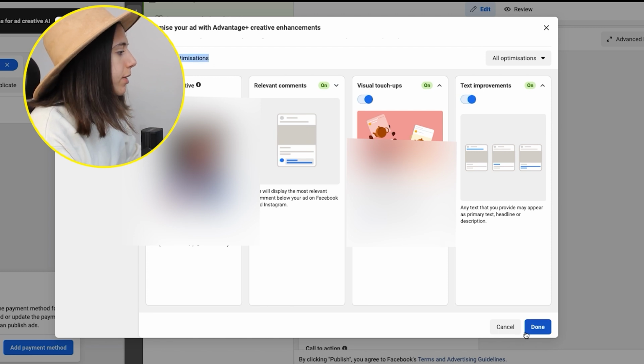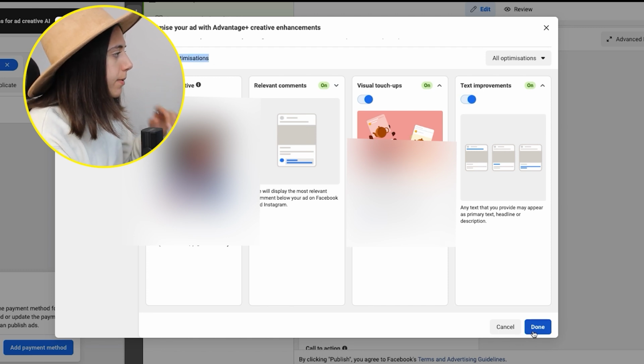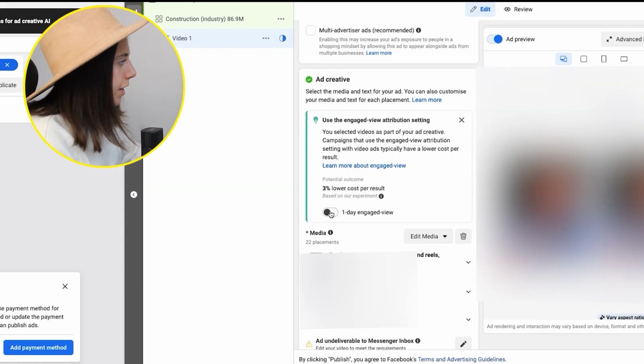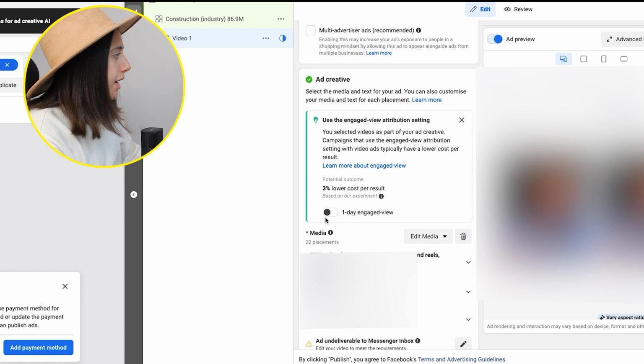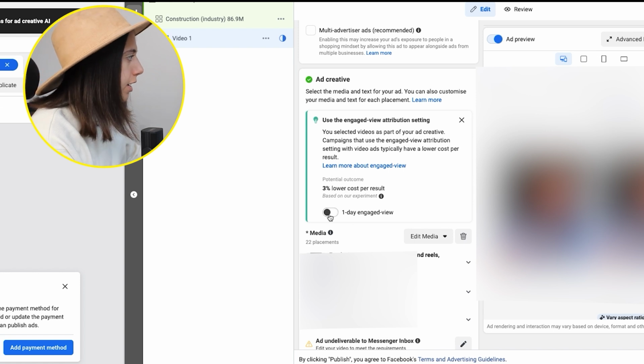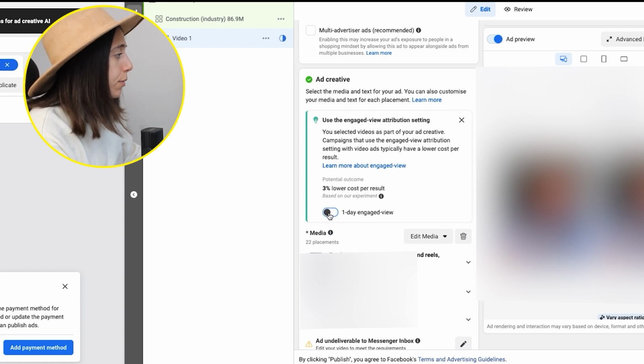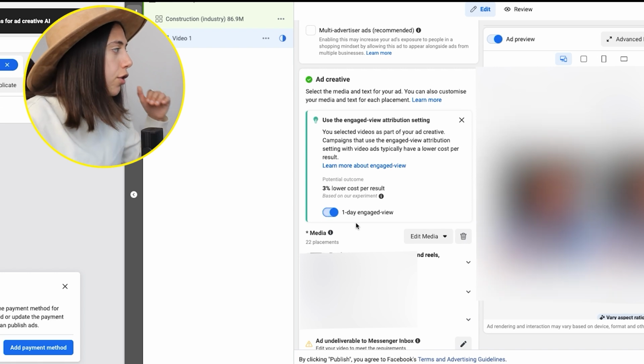For the video, I would do it that way. For the photos, I would read through them and make sure the ones I'm turning on, I carefully selected. And then I'm going to press on done. Over here, Facebook's AI is asking me to turn on 1 day engaged view. I actually agree with that, so I will put this on. This is basically just showing it to people that are more likely to engage on the same day.